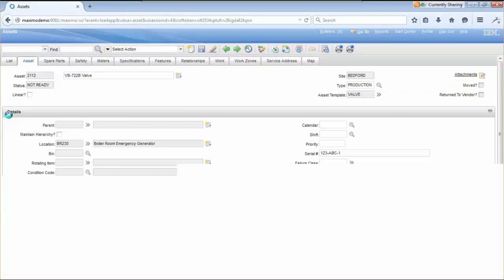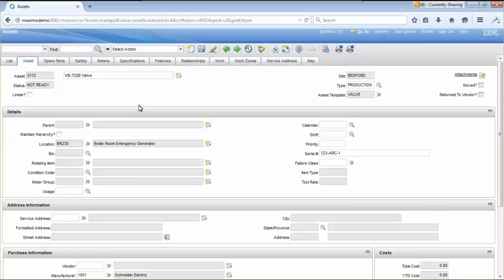I'll select the first one that I created, and you'll see here the fields that came over. So I've got my not ready status, my asset type came over, and just below that is the asset template field here that's referencing the valve template that we just created. On the location side, it's identified the location that I selected from the template, and it's provided the serial number here on the right-hand side.